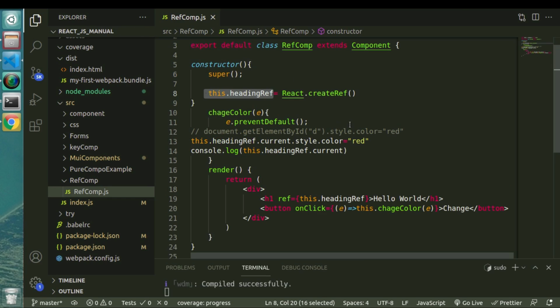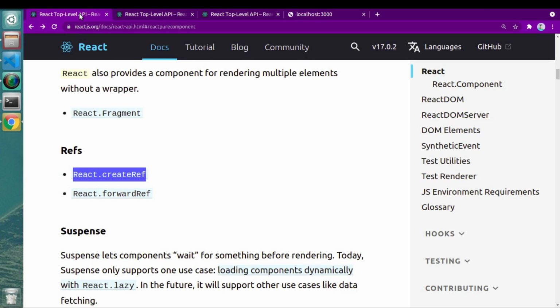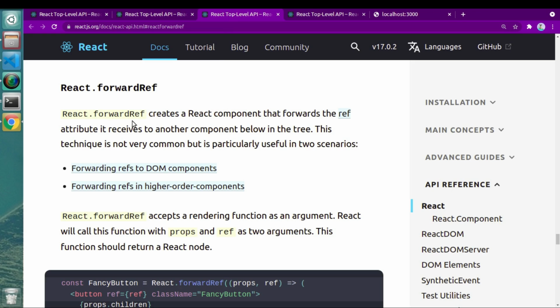So now we are pretty much clear with this createRef concept. In short, we can say using createRef, we can get the document object model of that particular HTML element. Now there is another concept in refs, which is forward ref. Although React itself admits that this is not widely used and you will not use it so often, still it is really important and it will help you to understand React.js even more.